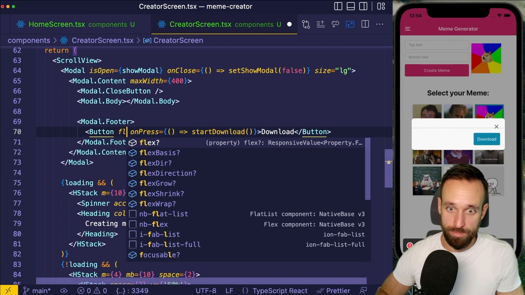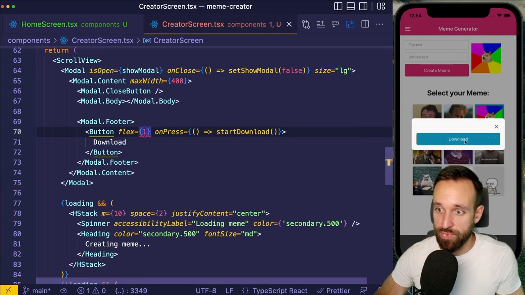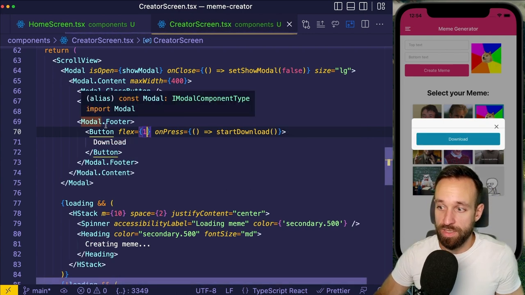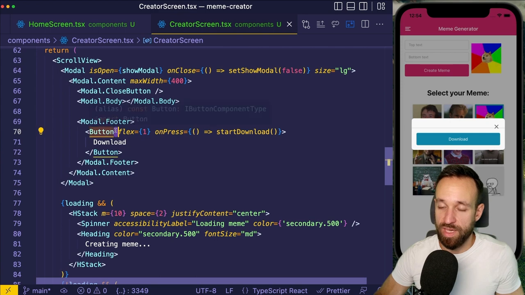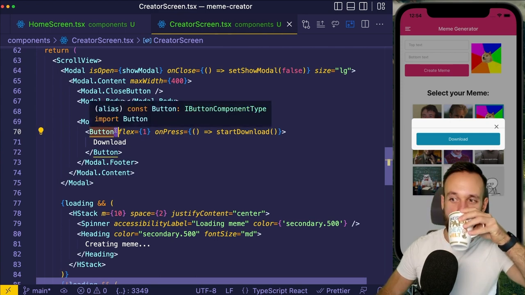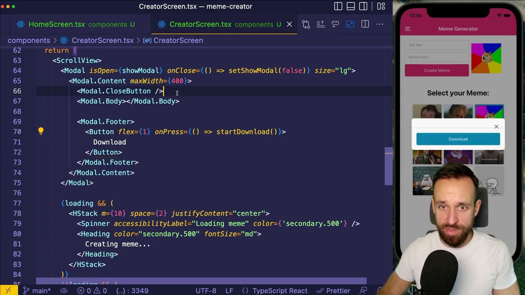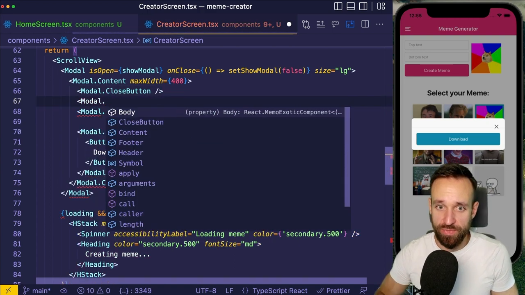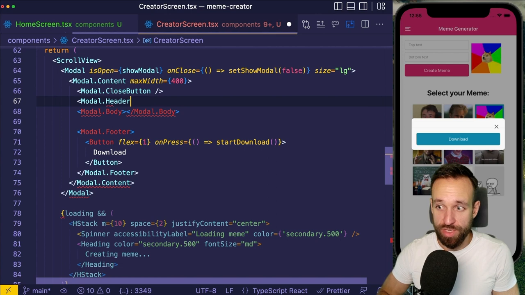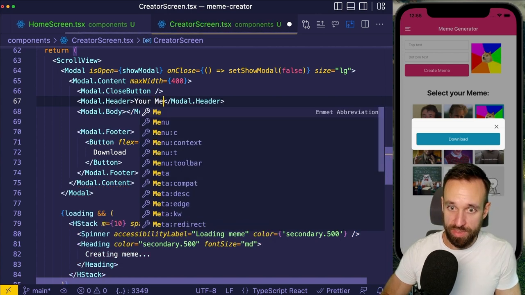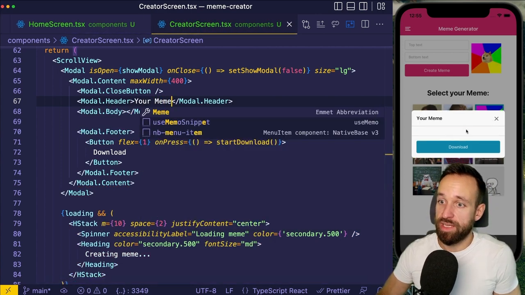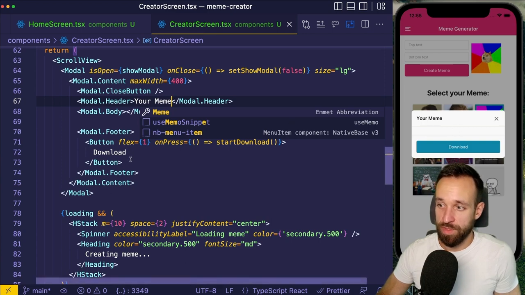Now I can make the button take up the whole space by saying flex one. And do we want to keep the color scheme here? Yeah, let's just roll with that color. We should give this a header as well. So we can define all of this on the modal. This is actually pretty easy and cool. I'm going to call this your meme. And then in between here in the center, we will render the image.